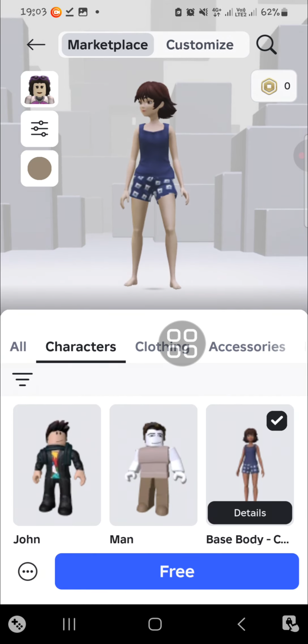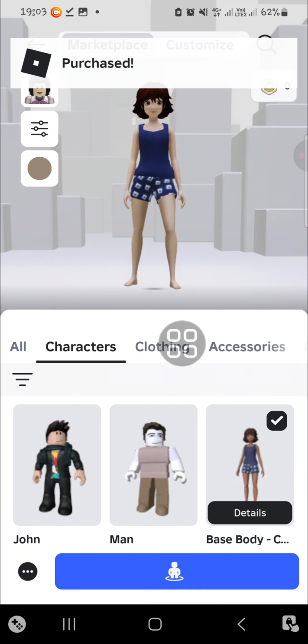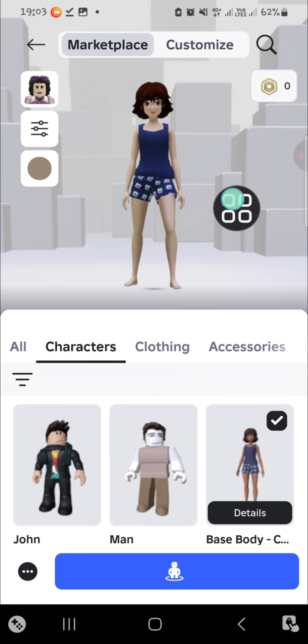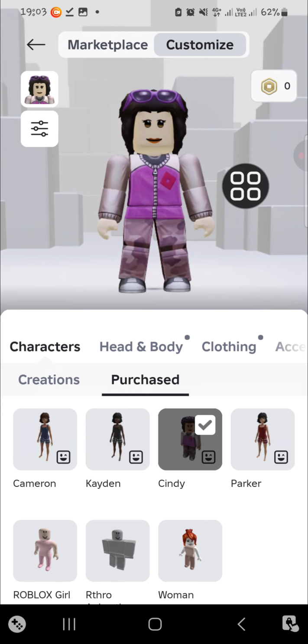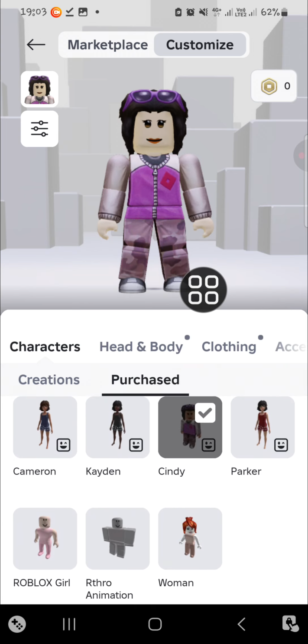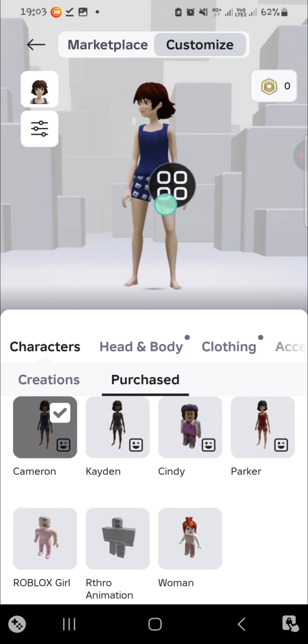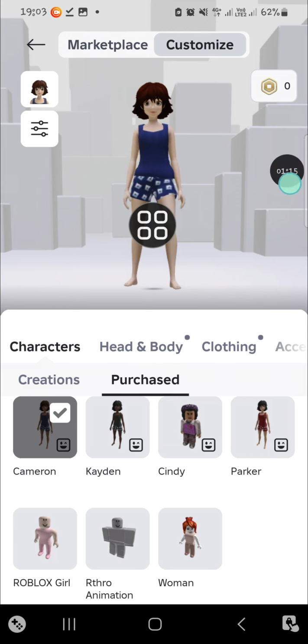All right, and then we can click on free, and then I'm going to click on get to get this avatar for free. All right, and we're going to go to the customize and go to the purchased, and I'm going to apply this one. Okay, and we can dress up this avatar to make it look more captivating.